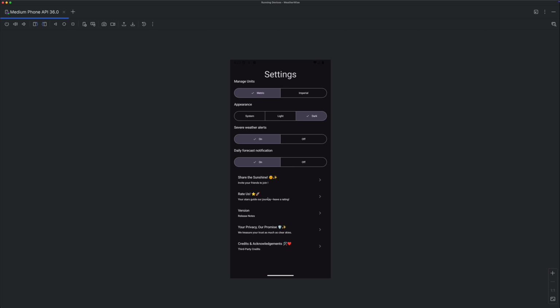In the upcoming video, we'll wrap things up by building out the weather screens and bringing the whole experience together.